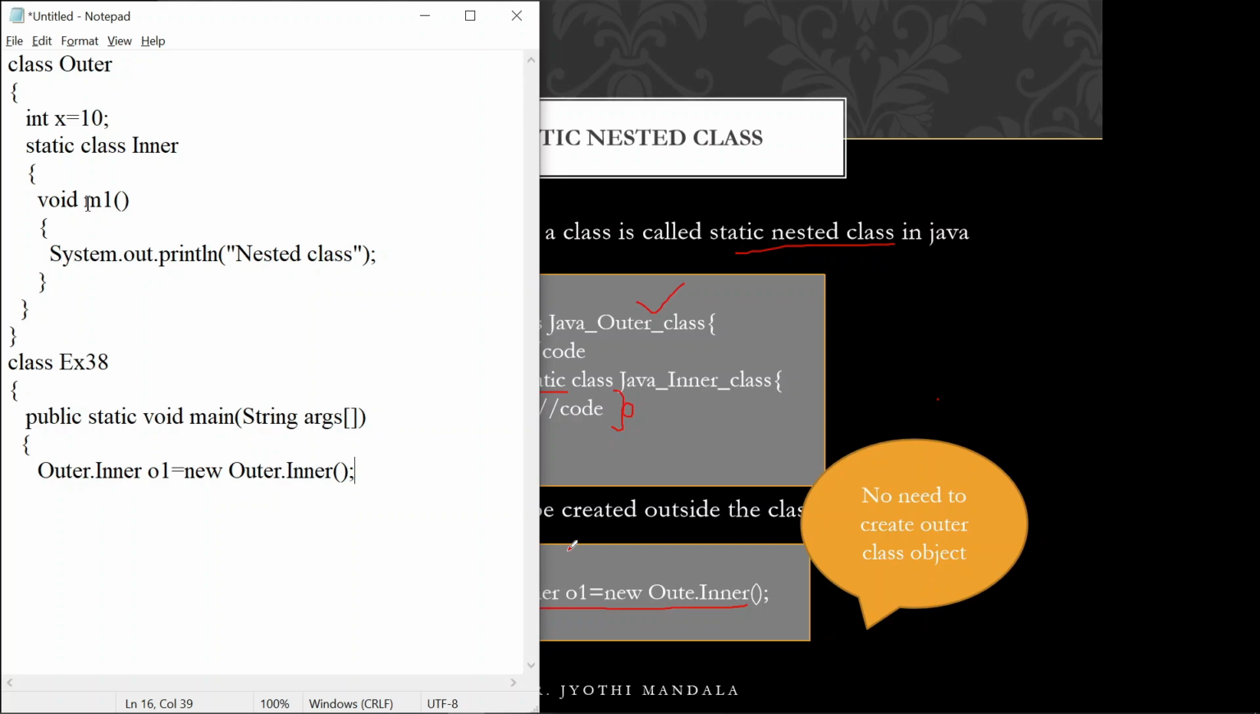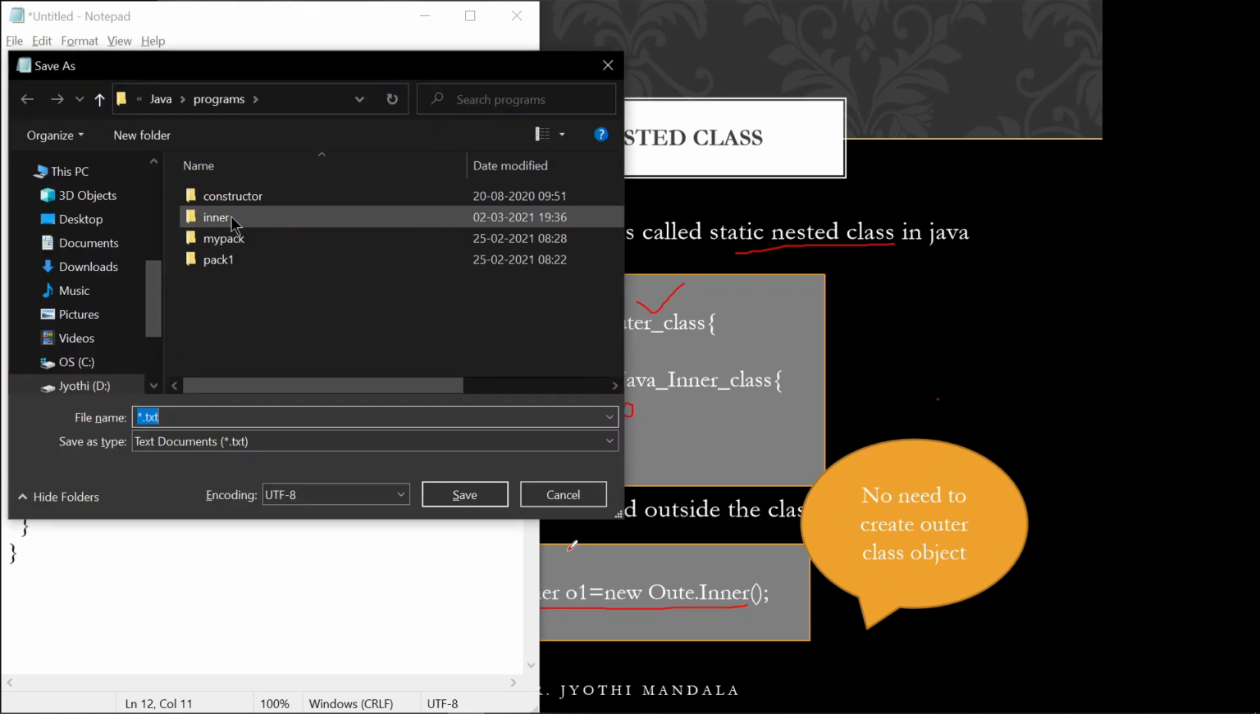Getting all of you? Suppose if you want to call the m1 method, then you need to create an object like this, because m1 is available in your inner class, which is static, right? So then we need to call like this, o1 dot m1. Got all of you? So this is how we need to create, and this is the end of our program. So let us save this program in my inner folder.